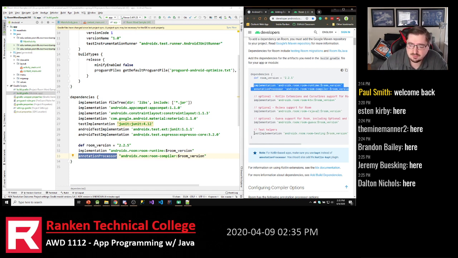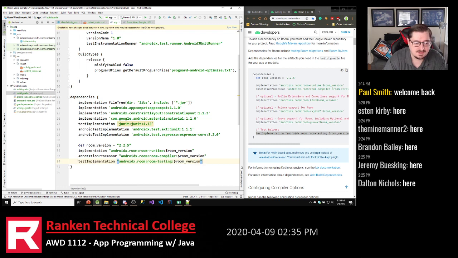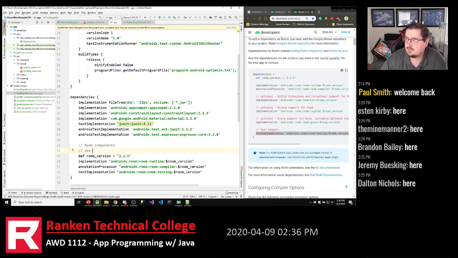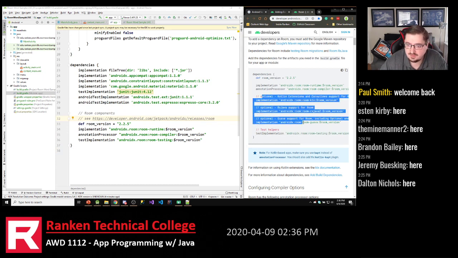We're also going to want to add potentially this last dependency, which is if you want to do unit testing or automated testing with Room. So let's add that dependency in here too. Okay, so those are my Room components. That's how I'm going to add those in, and I'm going to save a link to this page in case we need to go back and update that in the future. So let's link that page here. That way I can easily go back and refer to where I found this. We won't bring in any of these optional dependencies because we won't need them for what we're doing.